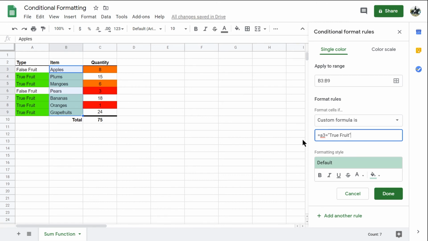The formula looks a little strange because there are two equal signs in the formula. The first equals is telling Google Sheet that this cell contains a formula. The second equal sign is a comparison between the cell A3 and the text string true fruit. If cell A3 contains exactly the text true fruit, then the comparison is true and the conditional formatting is applied to this cell.